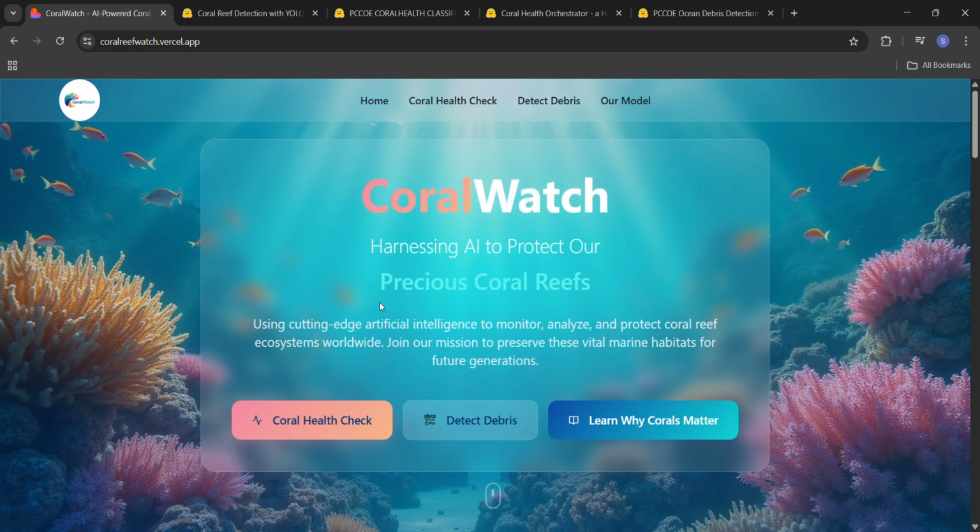So let's conclude. We have completed the walkthrough of the CoralWatch web application. To summarize, I would say we have overcome all the challenges, resulting in a web application which helps with better detection and precise classification of corals and debris.